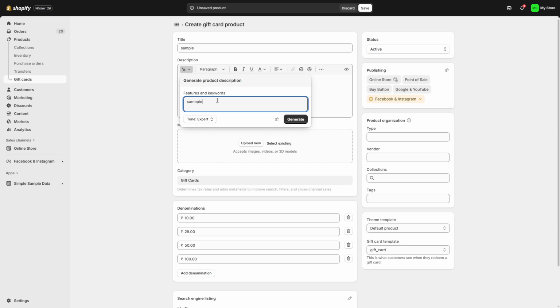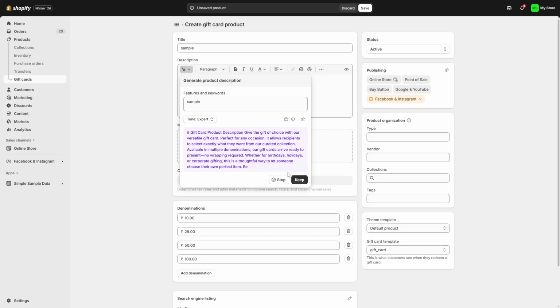Upload an image under Media to make the gift card visually appealing. Use a clean, branded image that reflects the purpose of the card. Simple graphics or a photo of a card design work well. Keep file sizes reasonable for fast loading and make sure the image looks good on mobile and desktop.